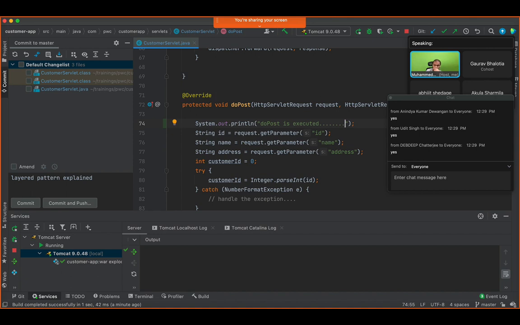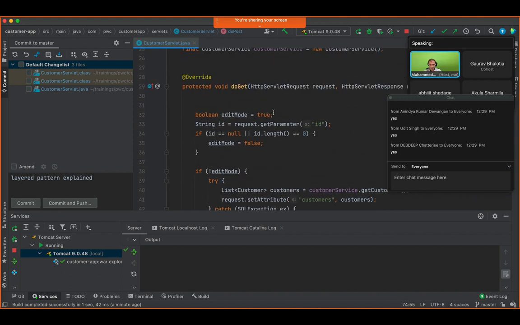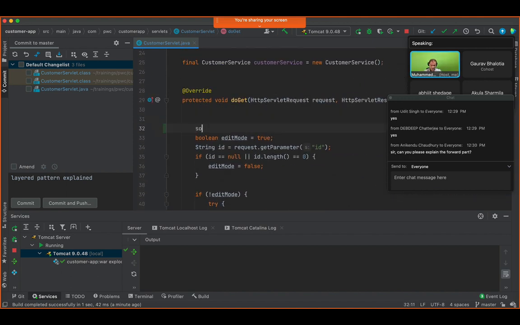This is again a very significant and critical thing, friends. So please pay attention very carefully. And right at the top out here, I'm writing System.out, and I'm writing doGet is executed.